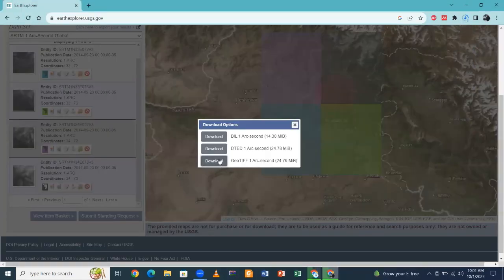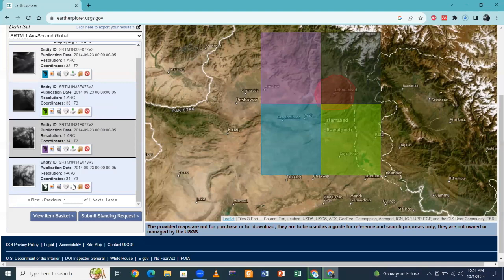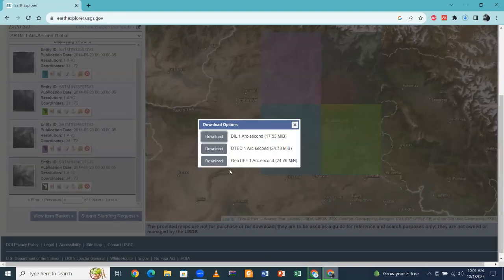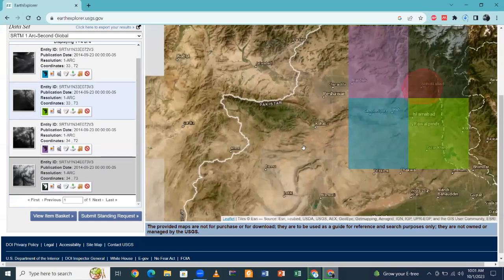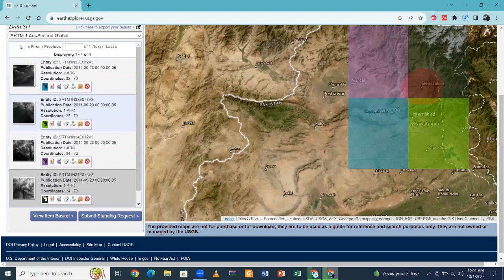Download it. It's getting downloaded, so I can close this. Now move to the fourth and last one. Again, click on the TIFF file and start to download, so I can close this. So this is basically how you need to download your data from USGS.